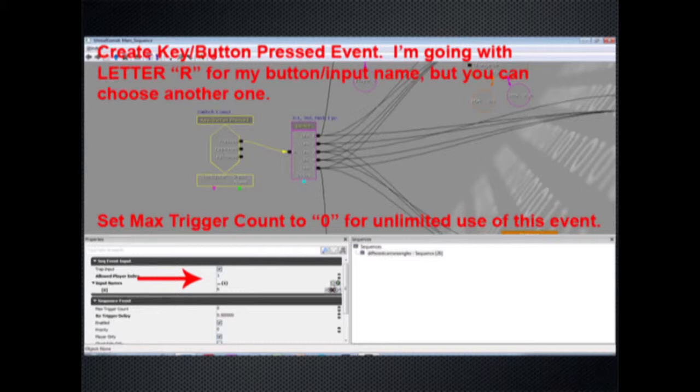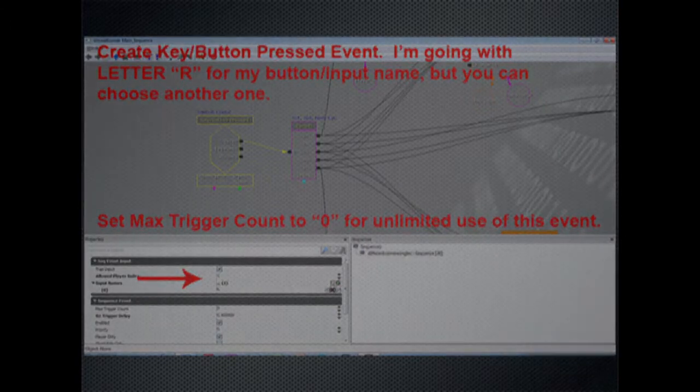Now also I set my max trigger count to 0 so that every single time I press that letter R, it's going to happen. I also set my trigger delay to half a second. That way it gives the camera time to record, it gives the player time to get adjusted and all that stuff before I can switch it again.